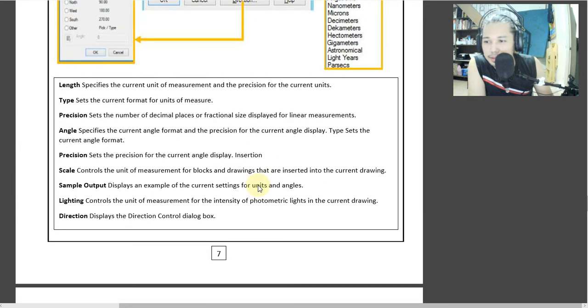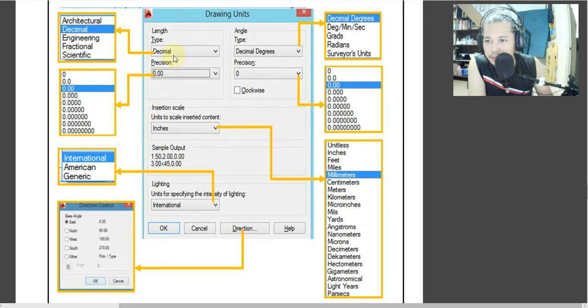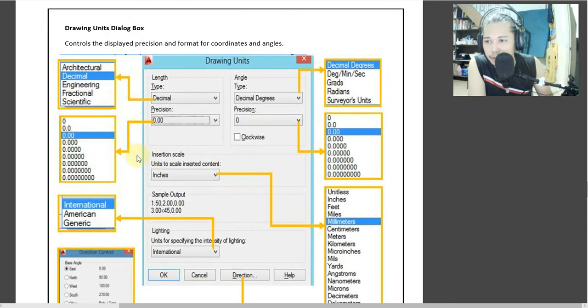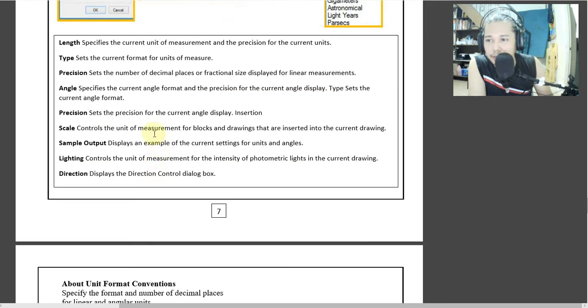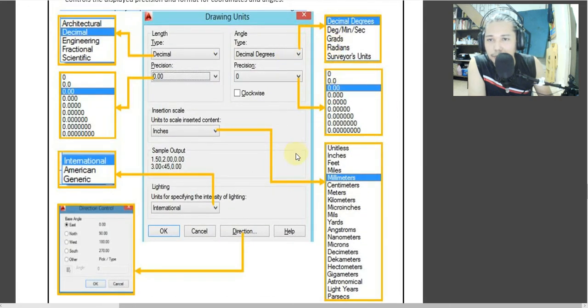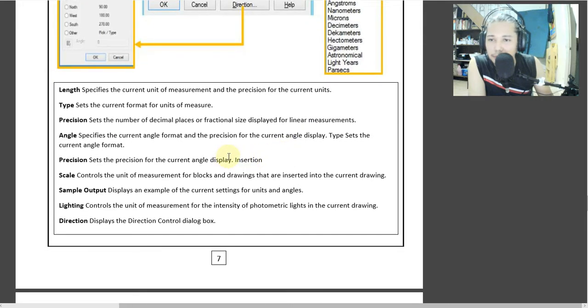Okay. So length is specified the unit measurement, precision, current units. Type sets the format of unit measurement, katulad ng sinabi ko, yung anong klaseng unit. Precision is set of numbers of decimal places, fractional size, displays, and measurement. Yung bilang ng mga bilog. Angle, specify the current angle, format, and precision and display. So pinapakita natin kung anong klaseng precision ang gusto nyo doon sa angle.